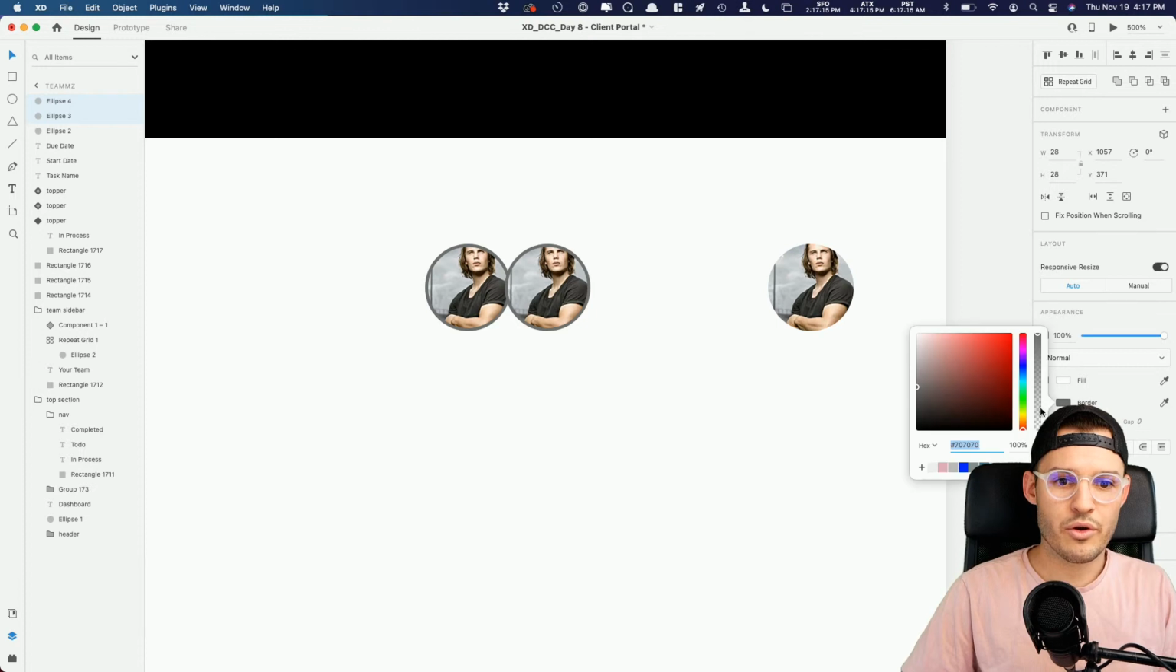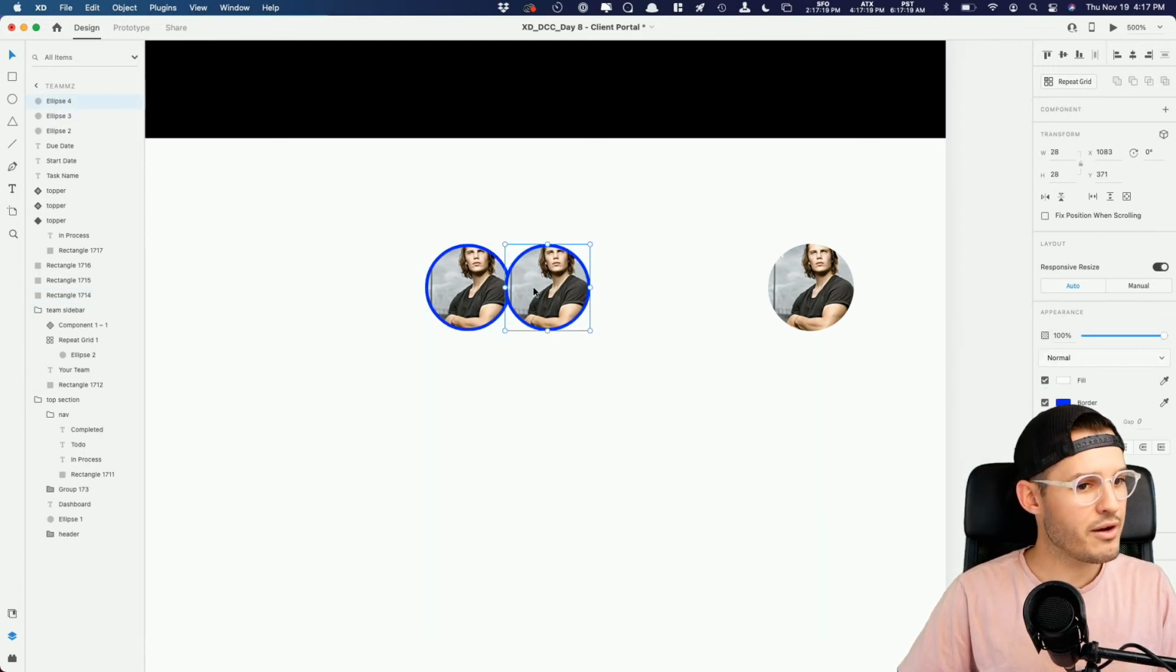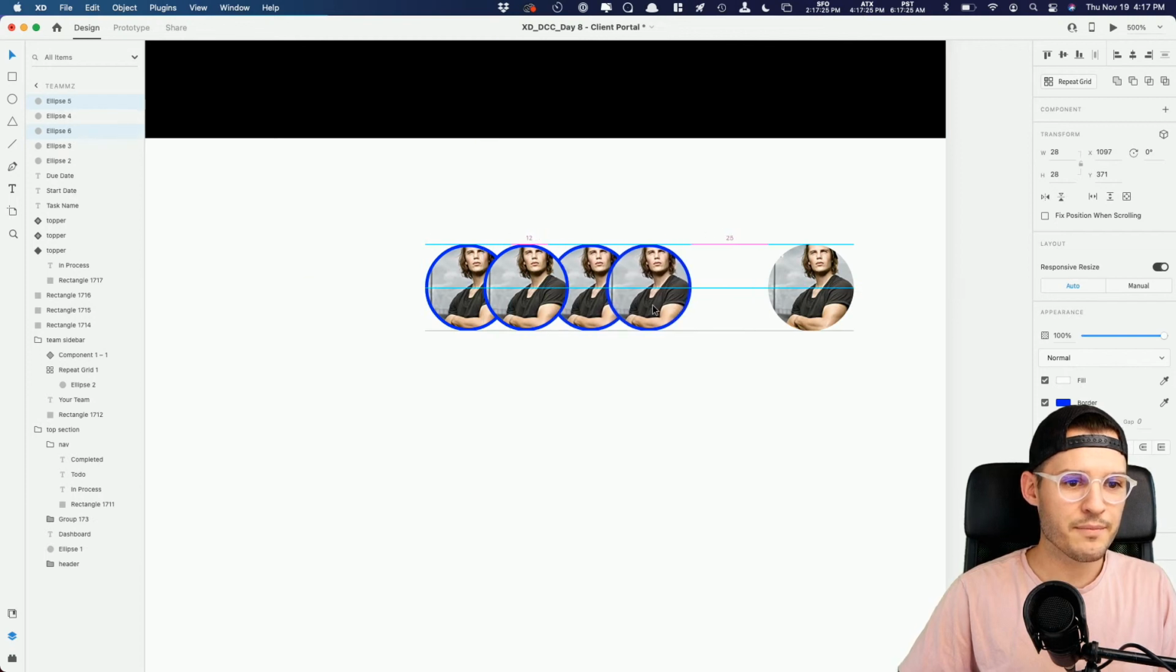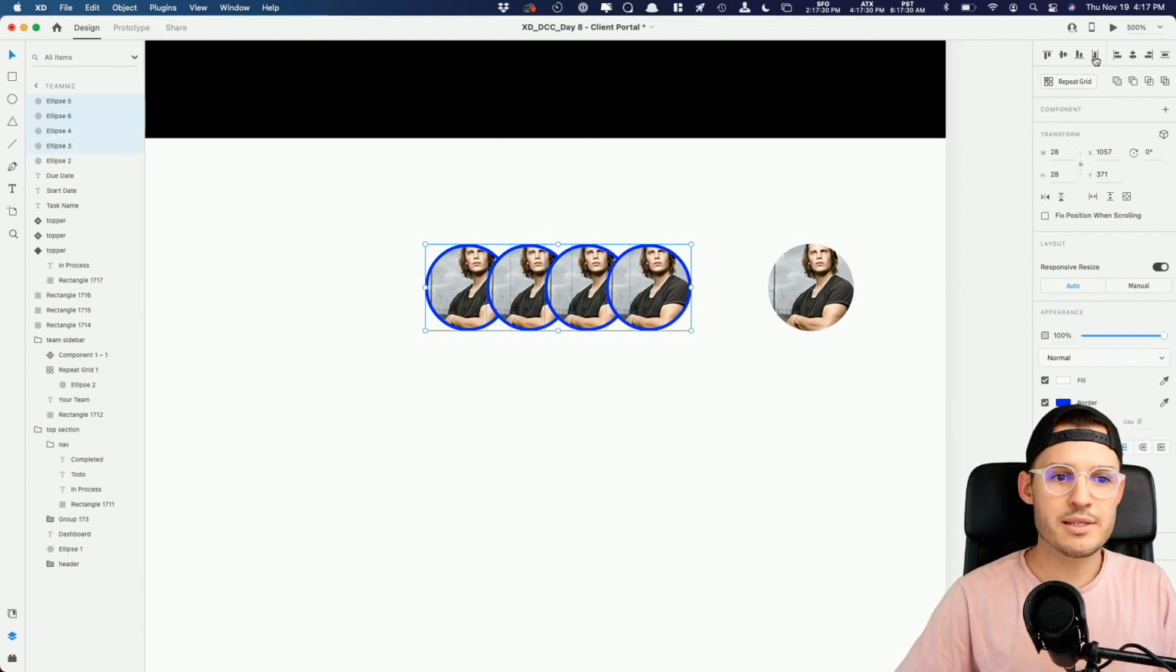Let's put a border on it, a white border, or you know what, a blue border. Very rare that we want to use the blue, so maybe this is wrong. I might be completely messing myself up here, but we're gonna try it, okay? I'm gonna grab all of these and duplicate.